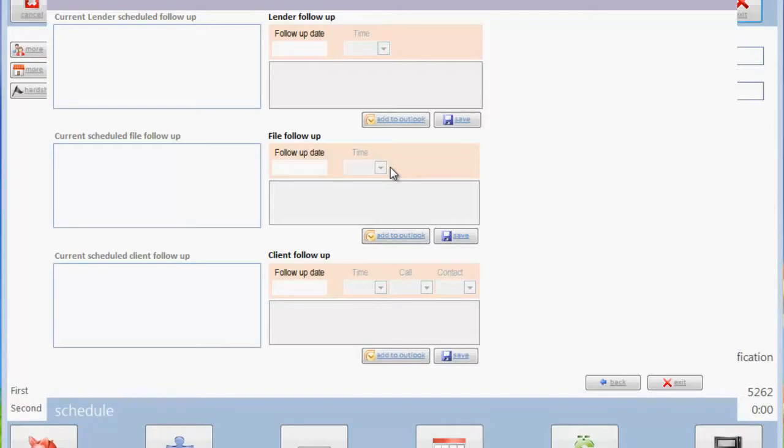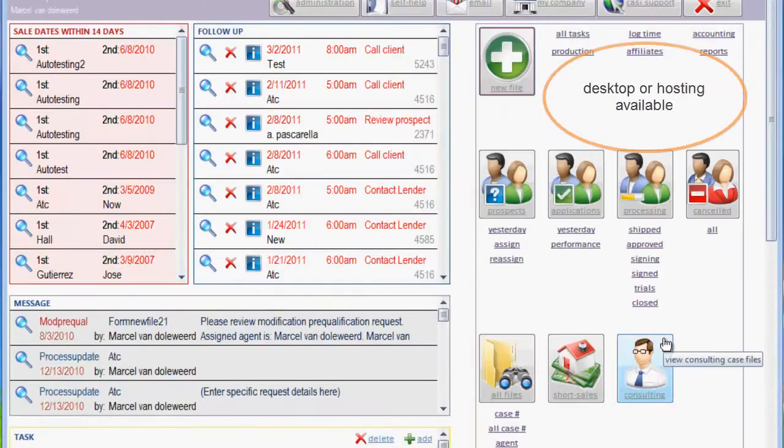So now you're just going to sit back, you're going to wait for that documentation to come back in from the homeowner, or you're going to schedule a lender follow-up if you want to verify some information with the lender. Having done that, we simply exit, we return back to the dashboard, and that's where you can go ahead and enter a new file or follow up on a scheduled appointment.